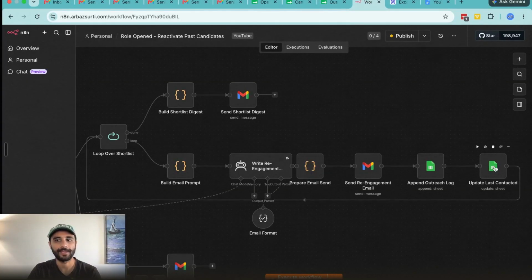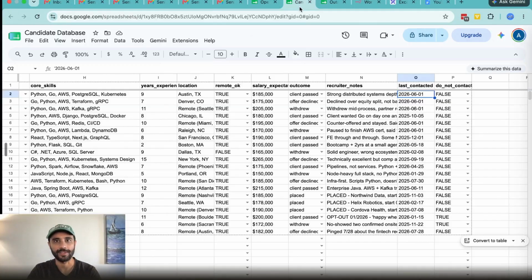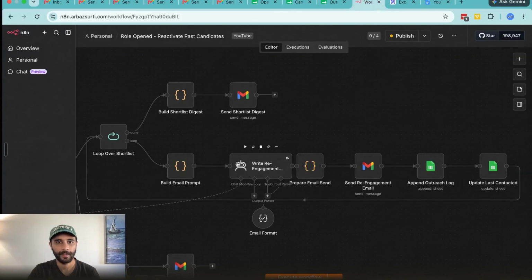It's then going to update the last contacted sheet, which is this particular column in our candidates database. And then once the loop is complete, it's going to build a shortlist digest and send an email to the recruiter listing out all of the candidates that were shortlisted and sent those emails to. Now comes the most important part, which is testing this workflow out. So let's go ahead and do that next.